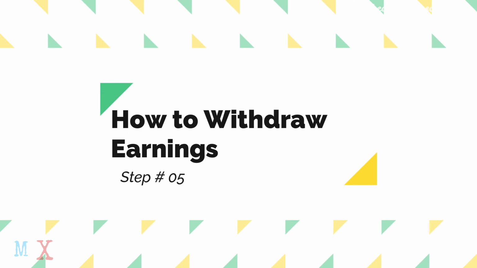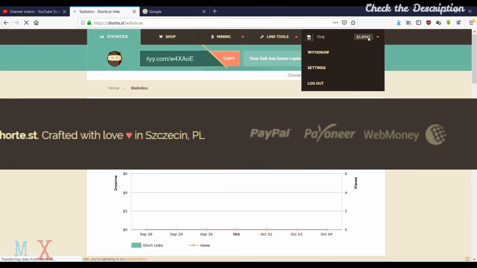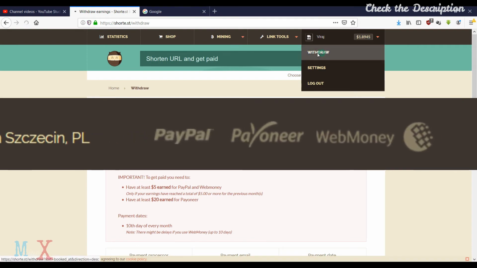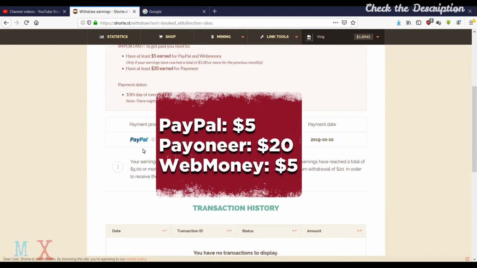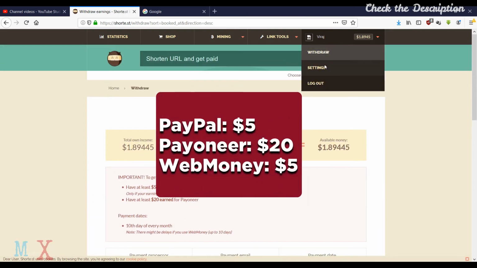The fifth step. How to withdraw earnings. You can receive payments via PayPal, Payoneer or WebMoney. All payments are automatically sent on the 10th of every month. The minimum payout limit depends on your payment method and it is as low as $5.